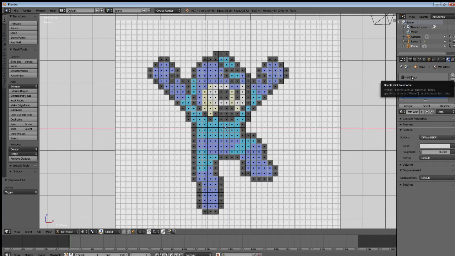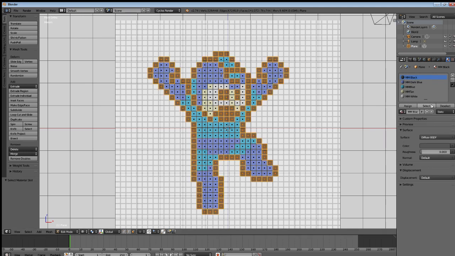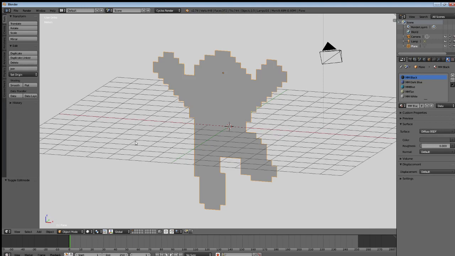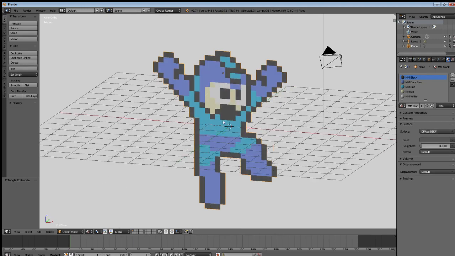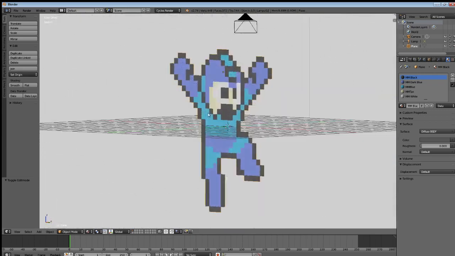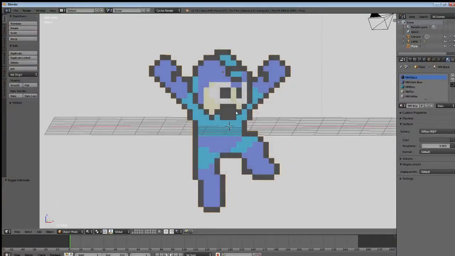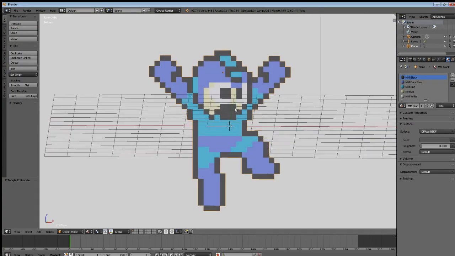So now if we go back to our original black color, an easy way to see if we've assigned all of our pixels correctly is to click on our original black material and hit the select button. And if the only things that are selected right now is the black outline, then we have done it correctly. Yay! So if I tab out of edit mode and I look at my material view, we have our Mega Man. He's a little bit saturated, and we will fix that as soon as possible.